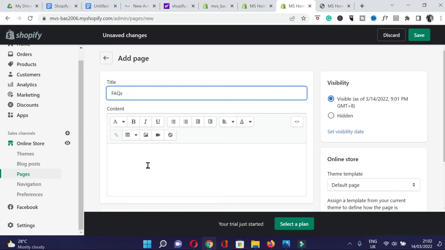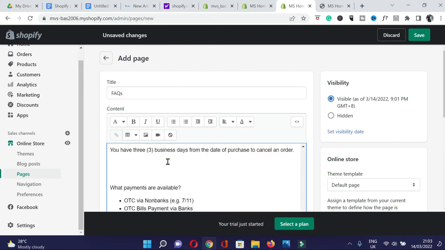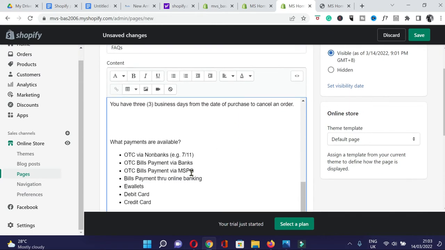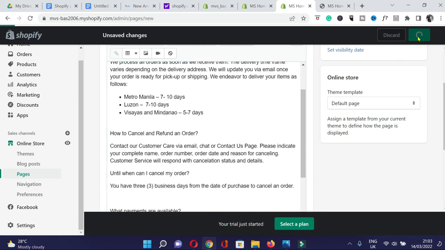Or if you are new to the business, just put yourself in the shoes of the customers. If you are a customer of your product or your business, what are the common things that you would ask the business owner? That's what you put in here. So I'm just gonna paste it in here. Alright, I'm just gonna click on save.